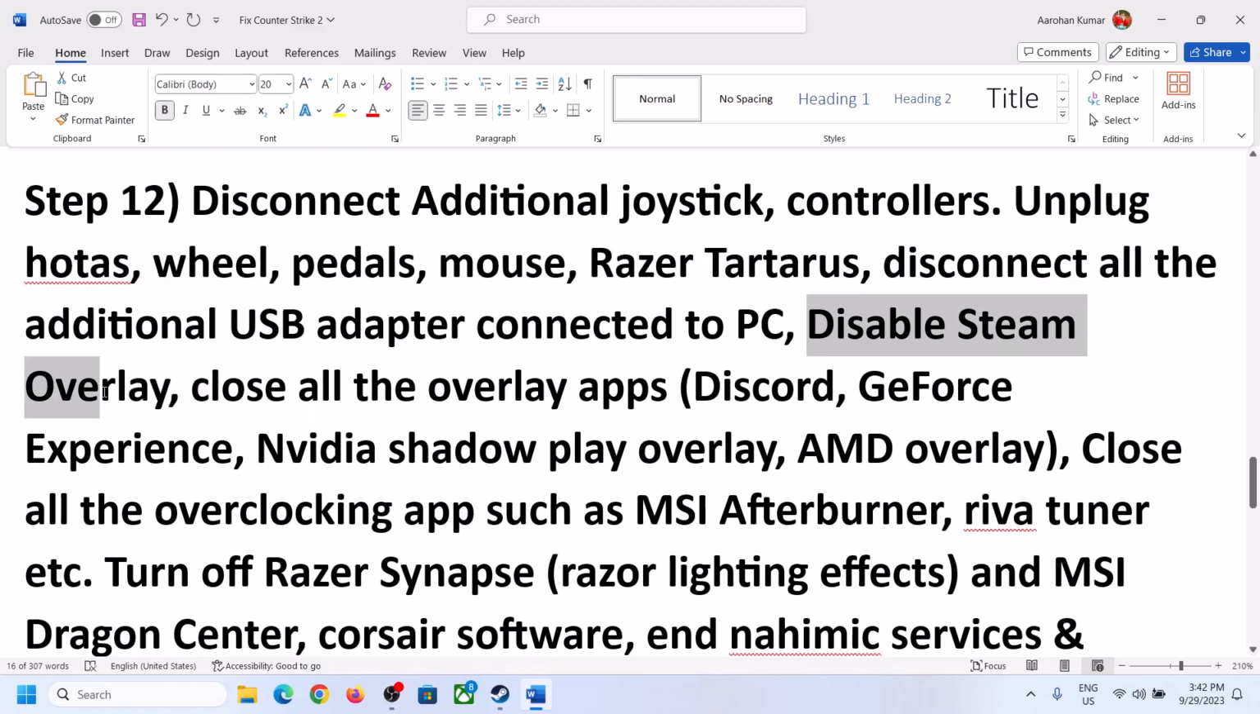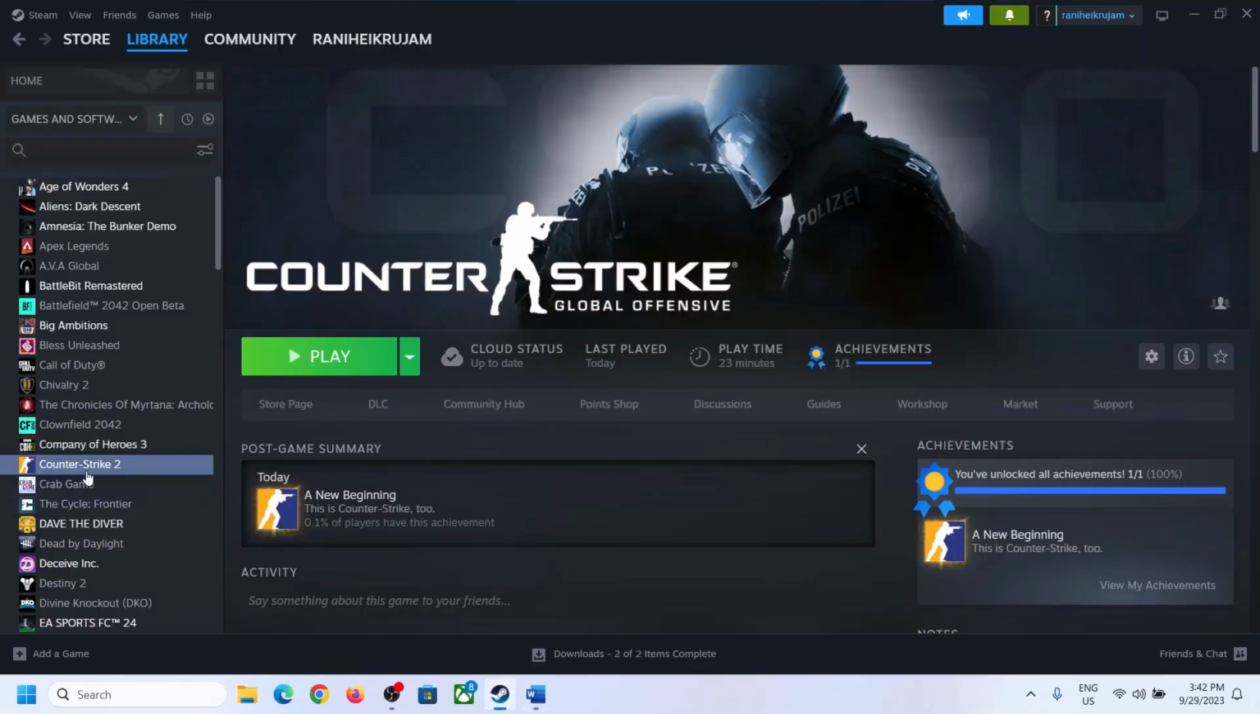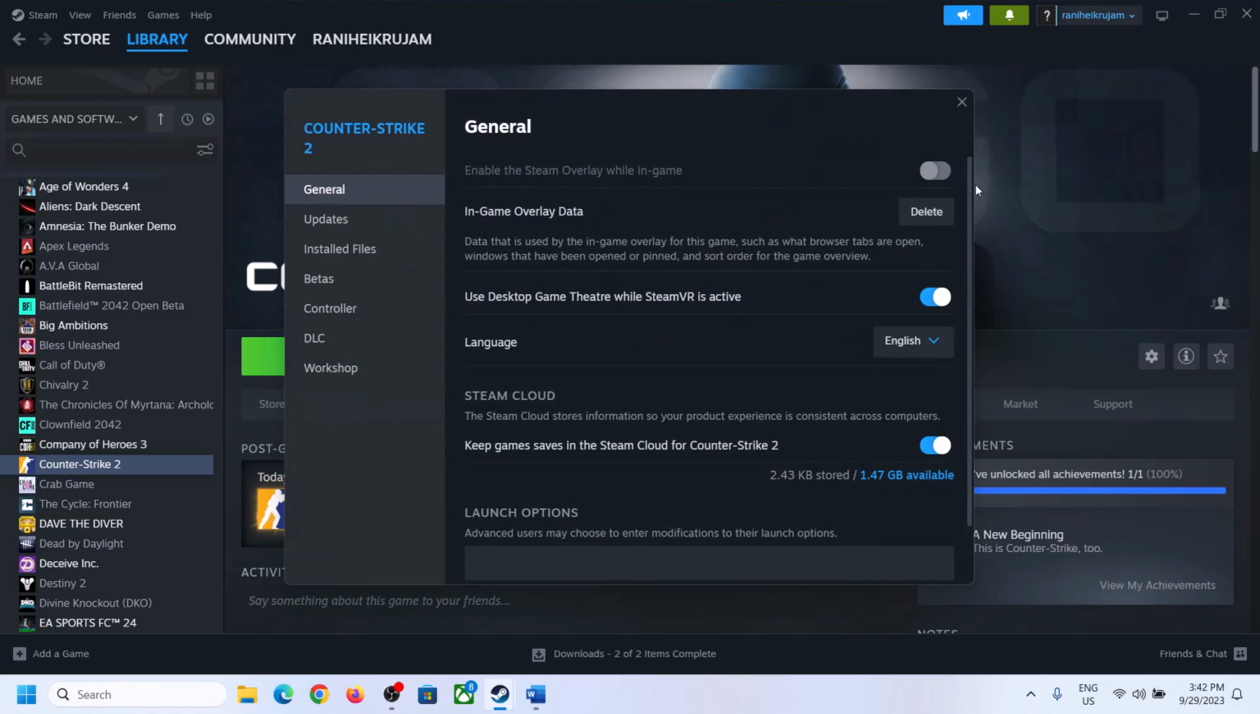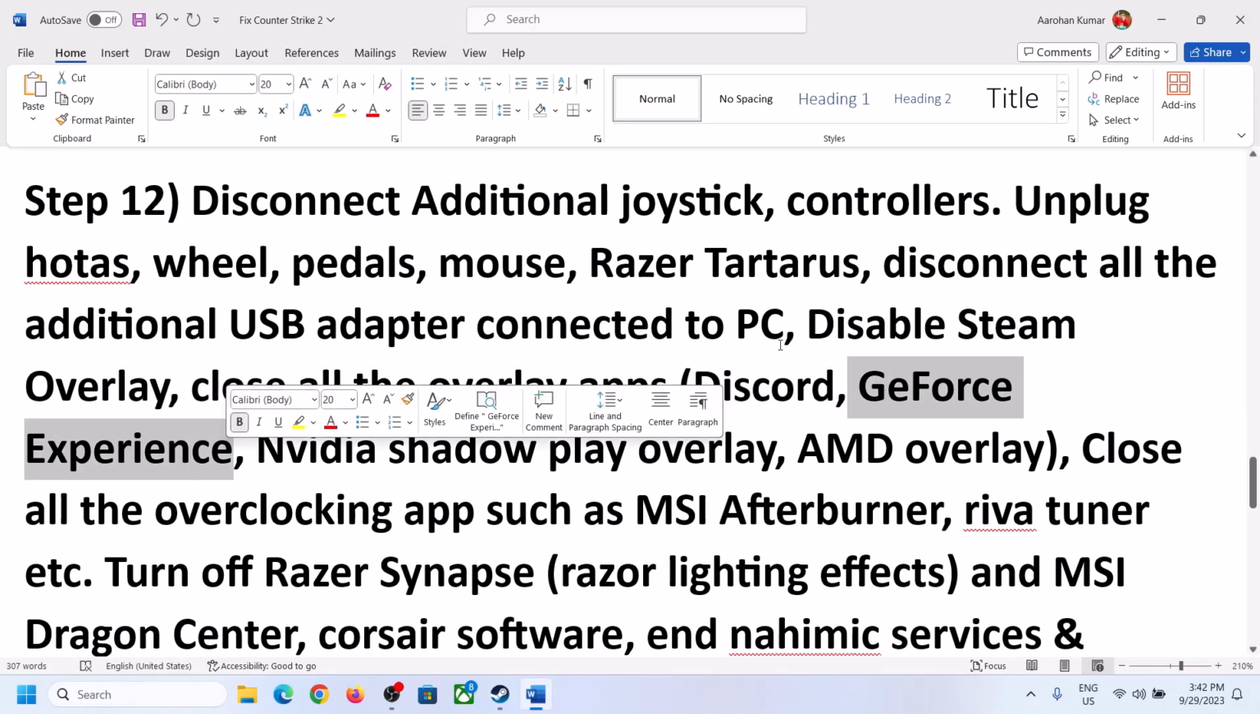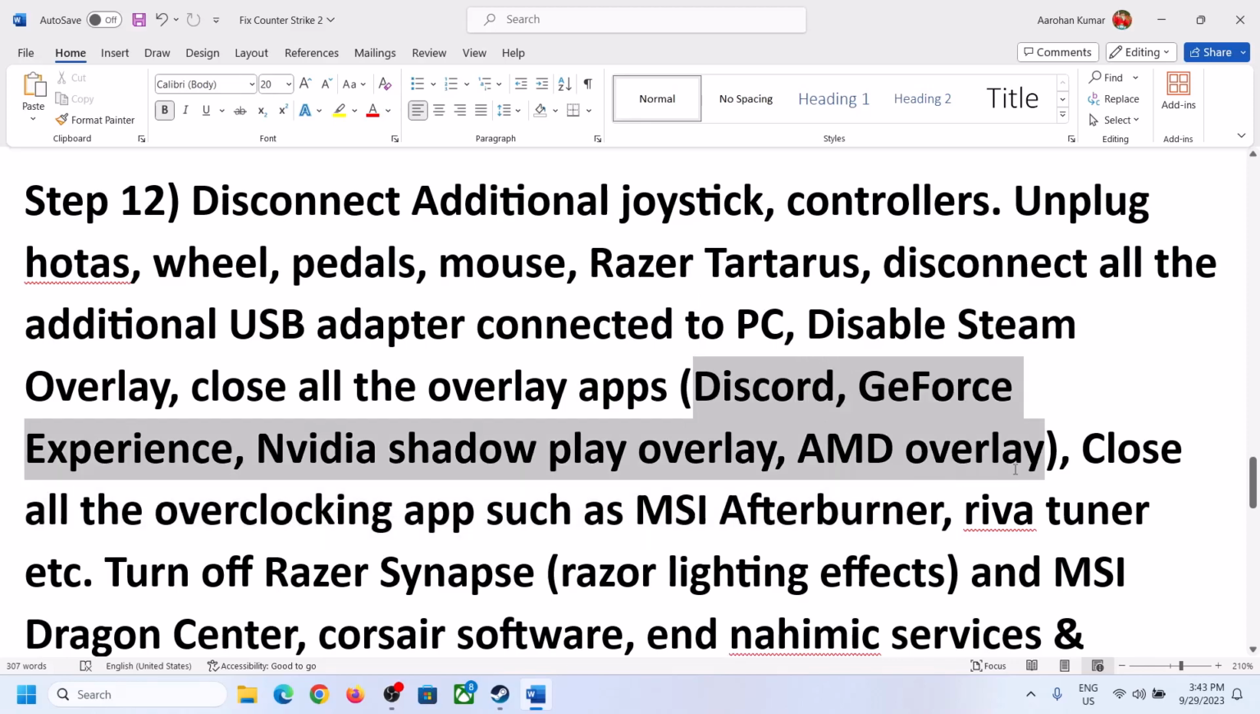Also disable Steam overlay. Right click on the game, select Properties, and turn off the option which says Enable the Steam Overlay while in-game. If this is on, turn it off. Also close all the overlay applications. If you have overlay on in Discord, turn it off. If you have overlay on in GeForce Experience, turn it off. So close all the overlay applications.